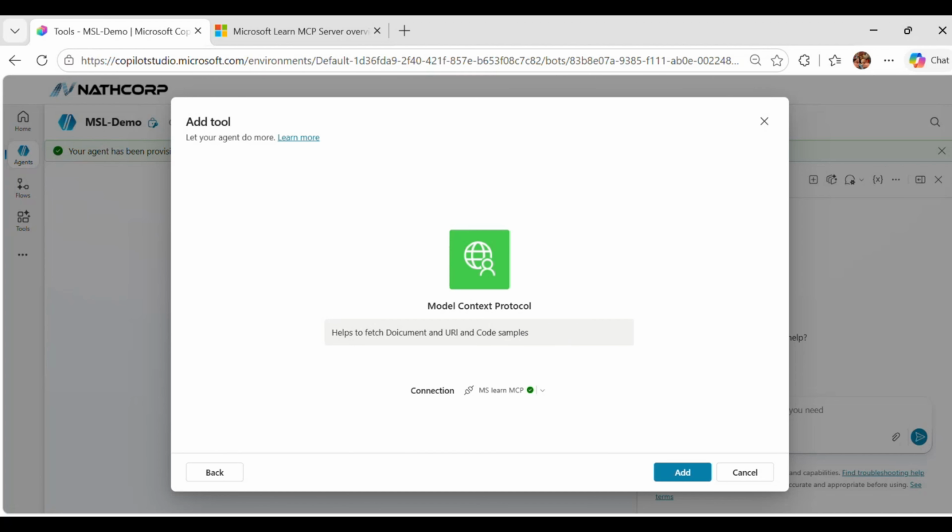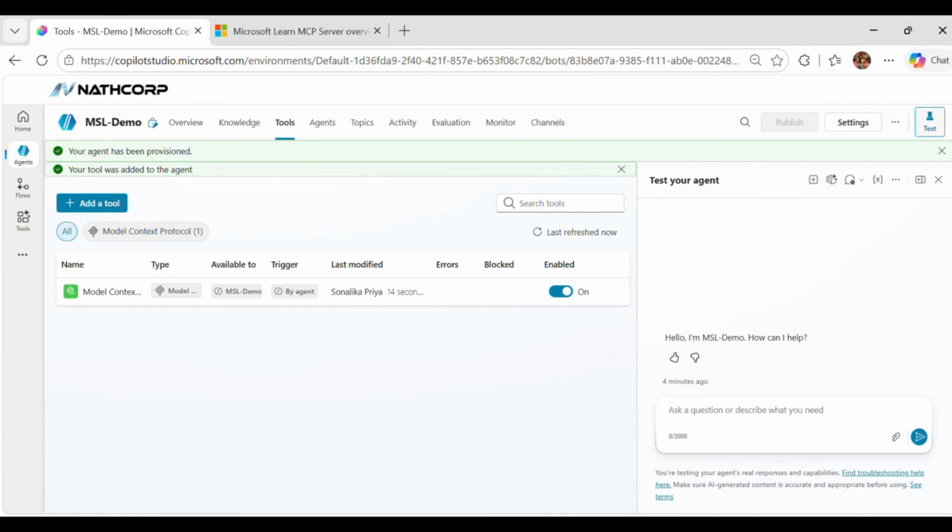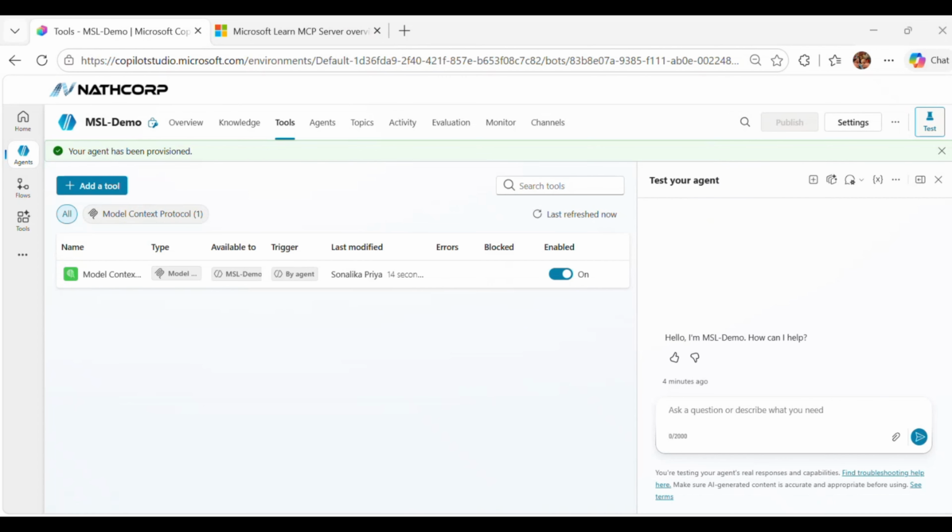Now I'll click on Add to attach the tool to the agent. The tool now has been successfully added to the agent, as we can see. Yes, the connection has been established. Now let's test the agent. So I can simply ask any question like how to create an Azure VM. Click on Enter.